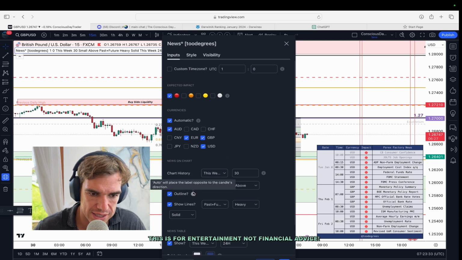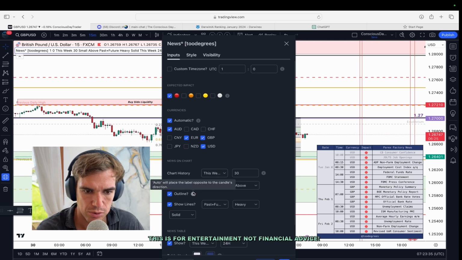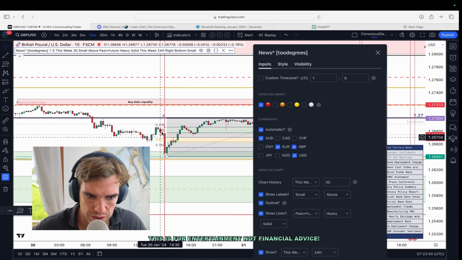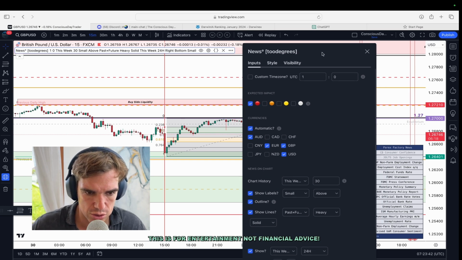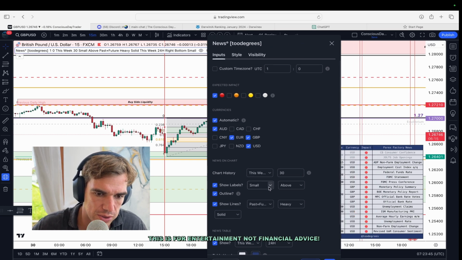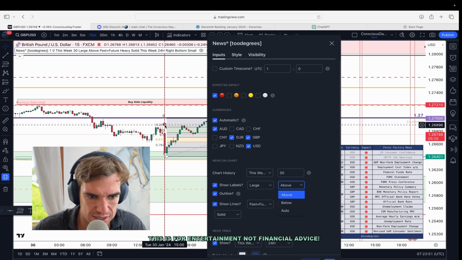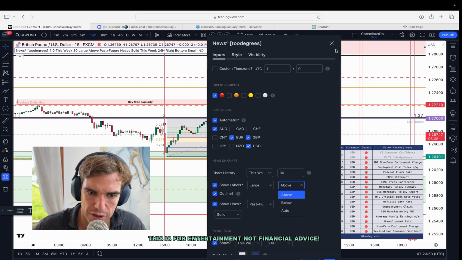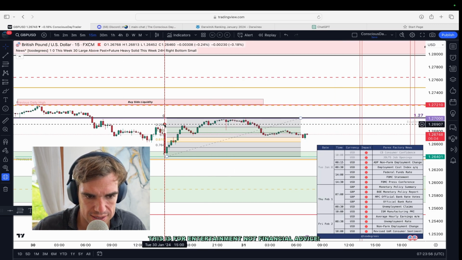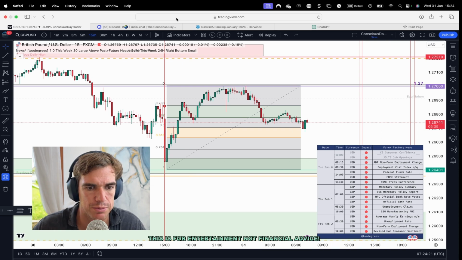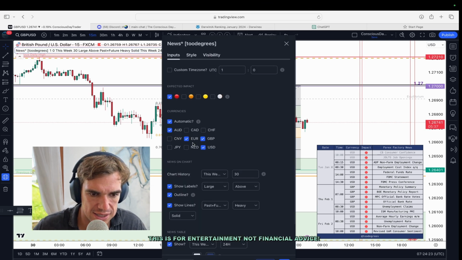Outline, you can hover over and say auto. It will place the label opposite to the candle's direction. So if the direction is down, the label will go above. So really, really useful, so we can see where it started. The labels, it can be small, we can make them large. So if I'm hovering over, it can be above, below, or auto. So you can see now it's got bigger. If we hover over it, it will tell us what it is. There we go. So we can see it now nice and clearly what happened yesterday, which is this news here on the table.